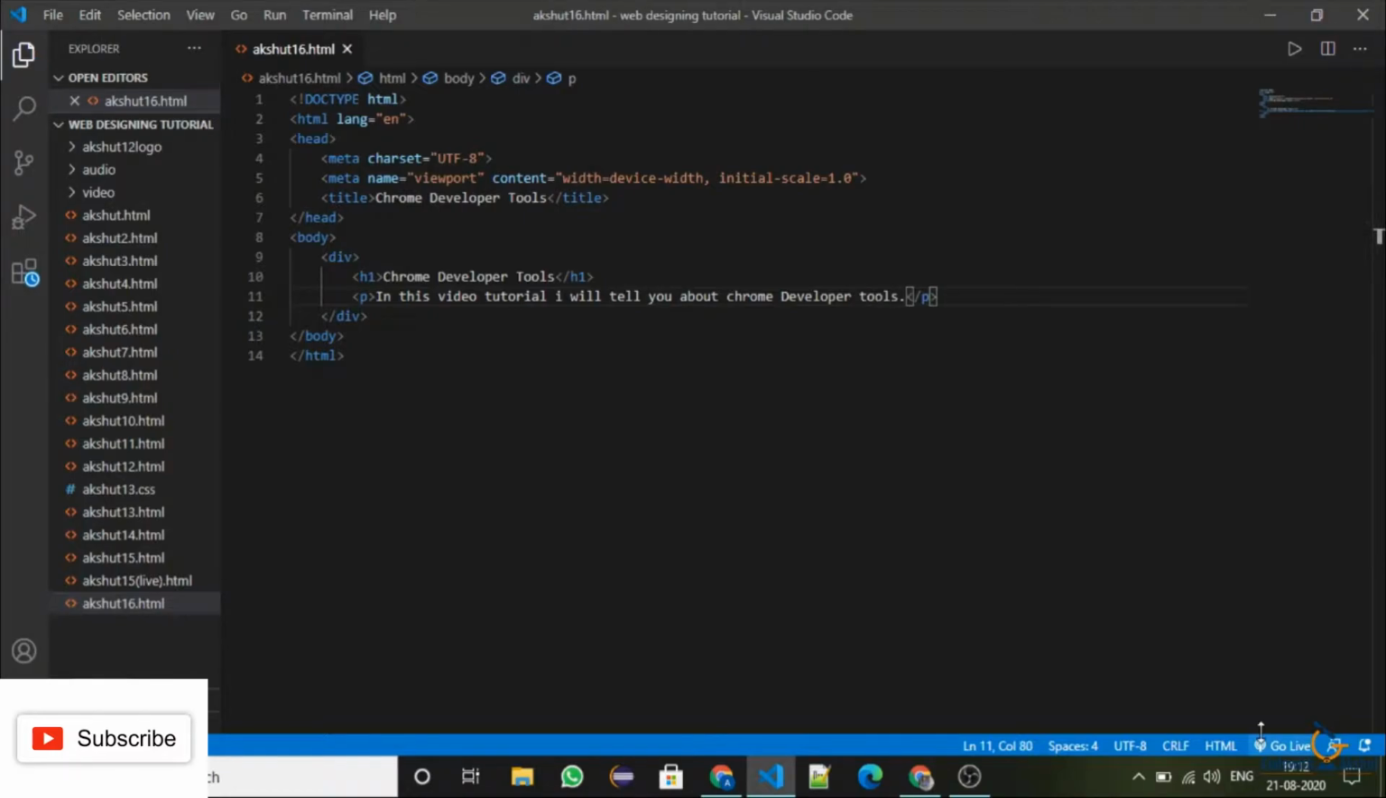I will go on VS Code and press the go live button to switch on the live server. I think it has switched on. It worked now. As you can see, an h1 and a paragraph here. So now I will add some CSS to it.